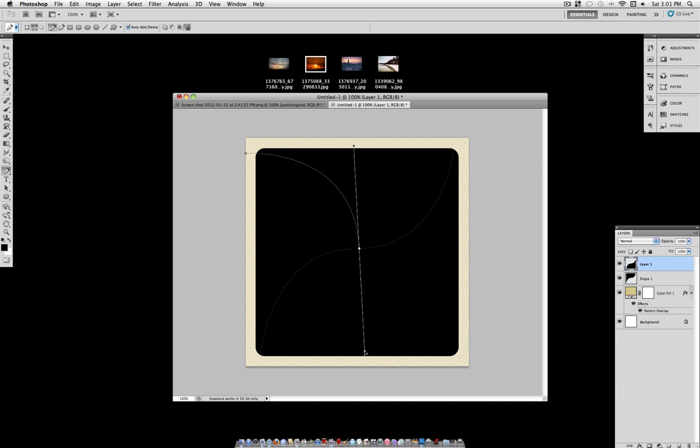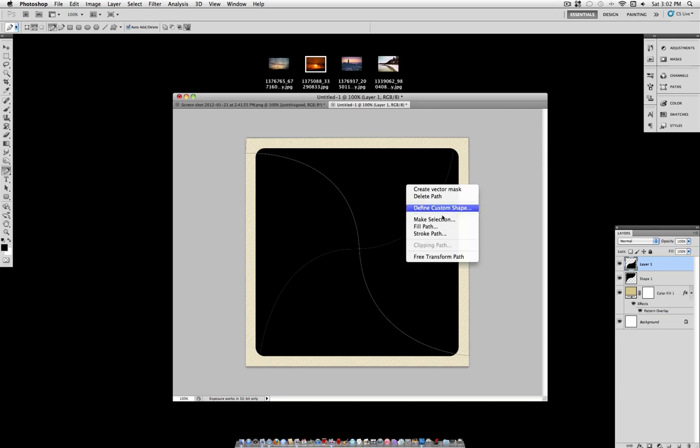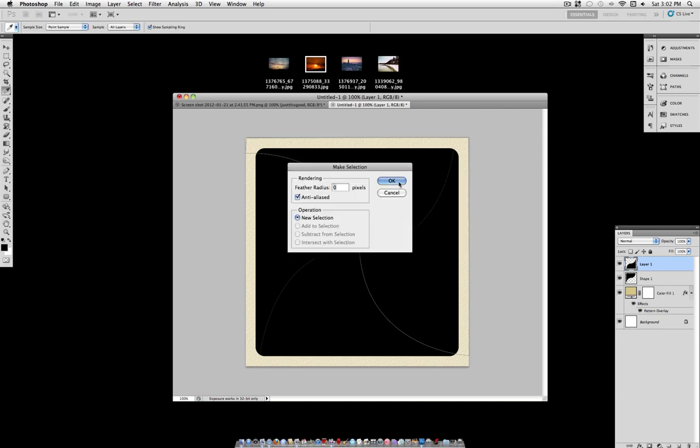If you want, you don't have to hold shift, you can use any custom amount. And then on the right, a couple of inches above the edge. This way the lines intersect through the rounded edges. Again, finish off your path, right click, make selection, and select OK.